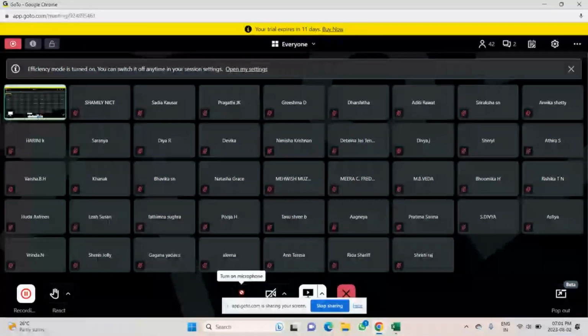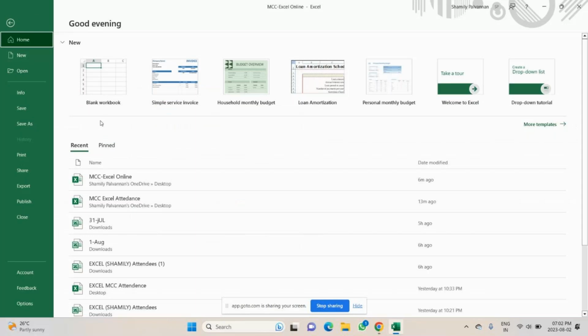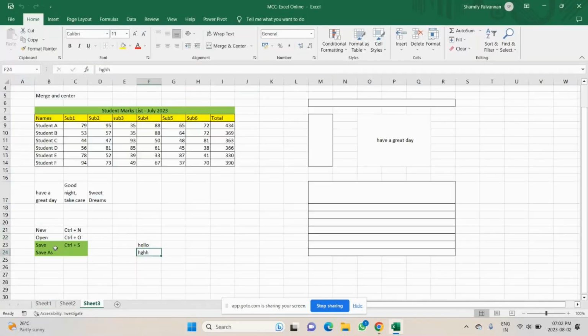So that's all with this information. Save I have already explained, Save As also I have explained. Now I'll go for Print. Obviously you will know the shortcut key to print. It is Control P. Control P is used for print.